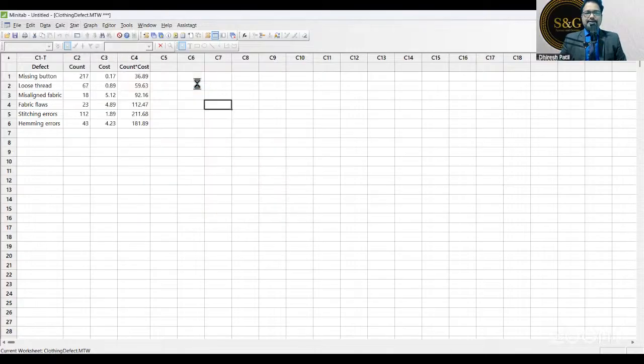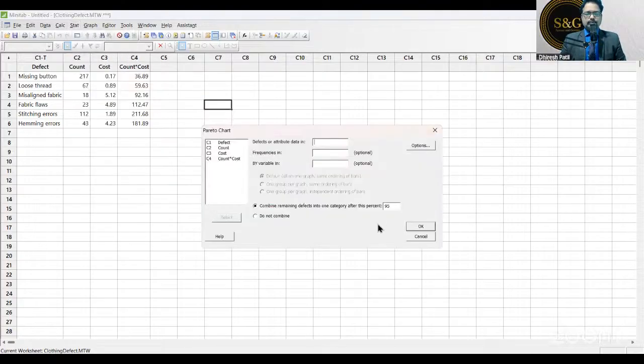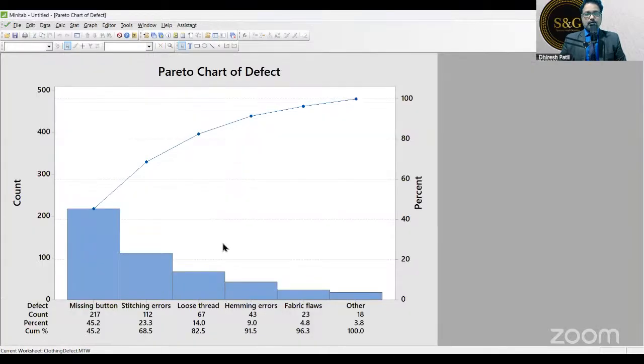Once you click on that, in the defect attributes, just select defect column. Just double click on defect column. Now in frequency attribute, just first select count. Double click on count and click on OK. So in defect, select defect. In frequency, select count and click on OK. Okay, and you will find this Pareto getting generated. Everybody got it? Just give me yes in the chat box.